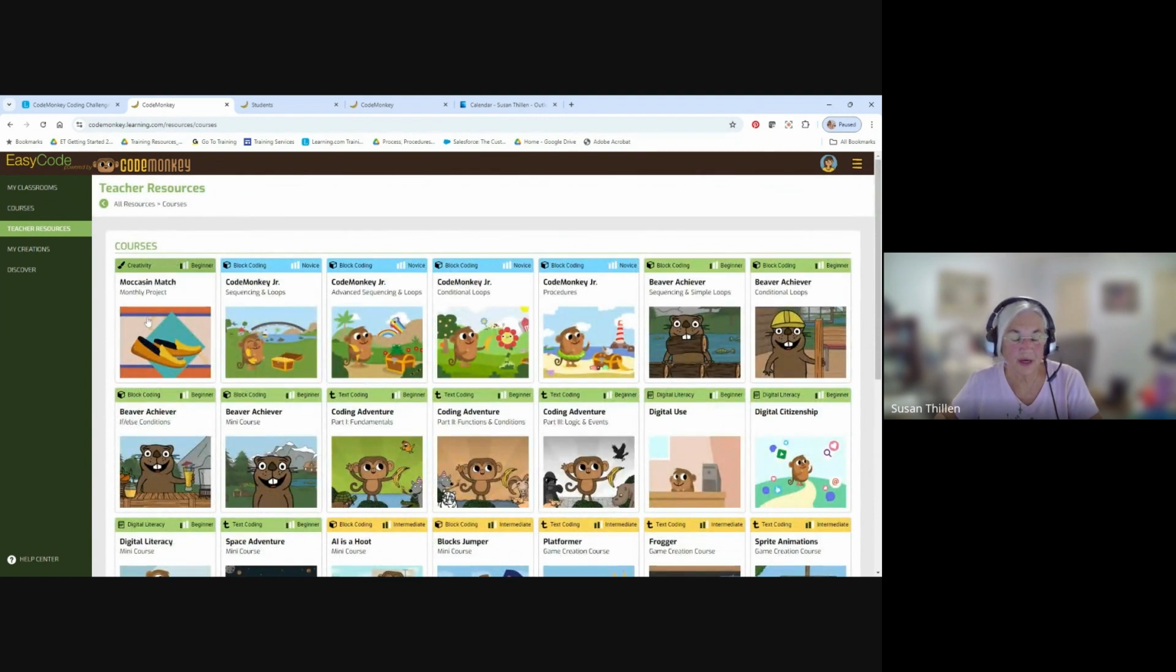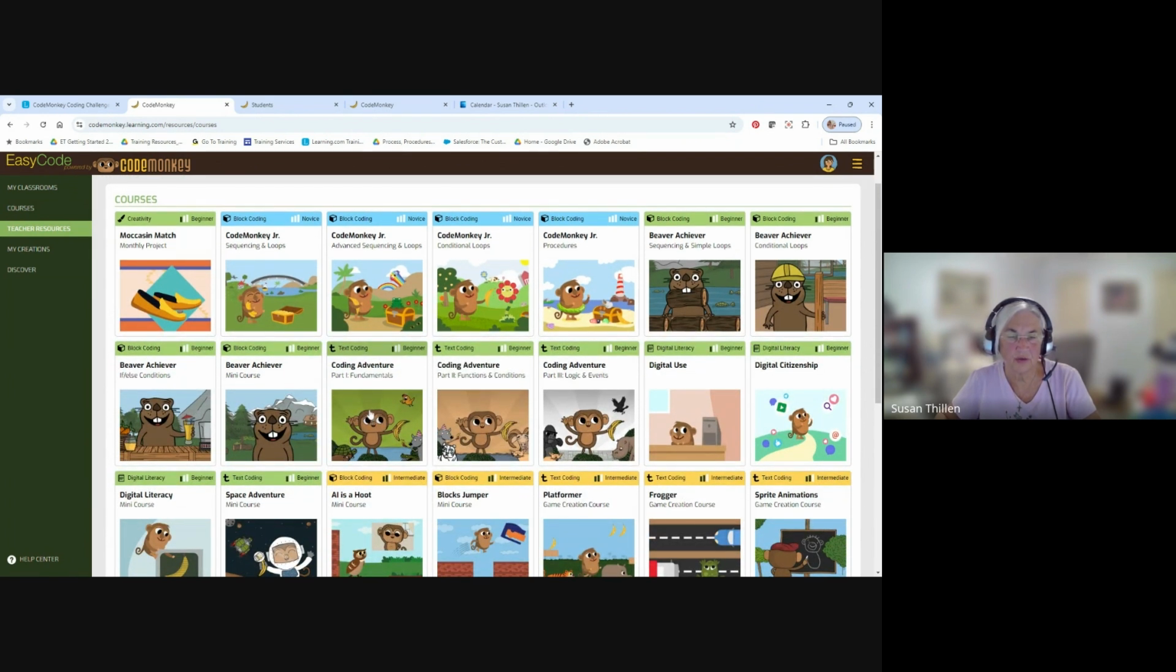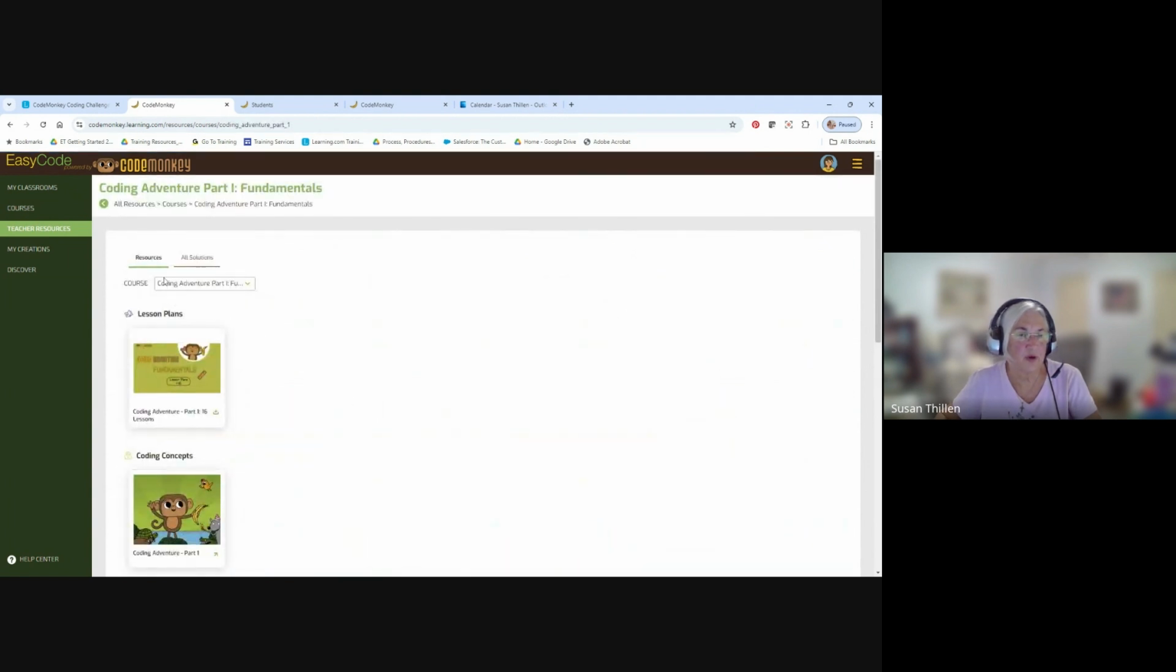there's just a huge amount here. Again, it looks very familiar because it looks like all of those different courses that are available under CodeMonkey. And so I can go into Coding Adventure Part 1. And when I do that, I'm going to see the resources. I'm going to see the solutions. And that's actually going to tell me what the correct answers are.